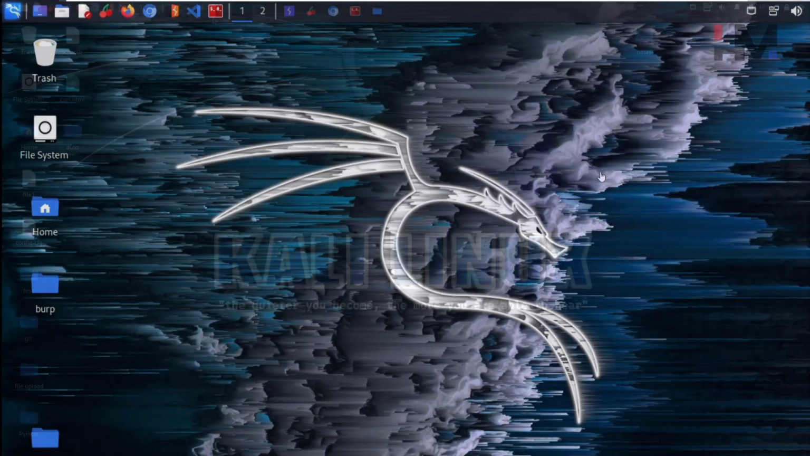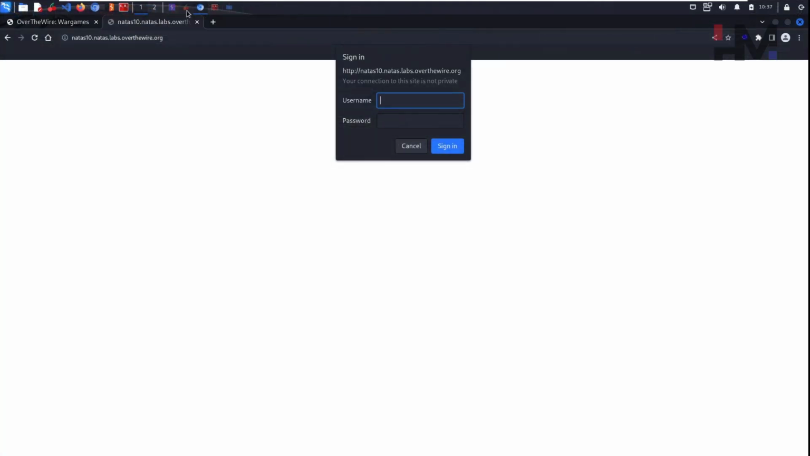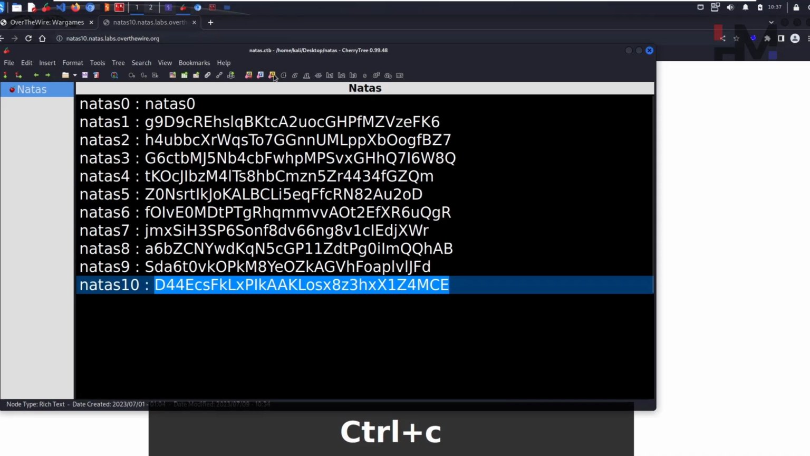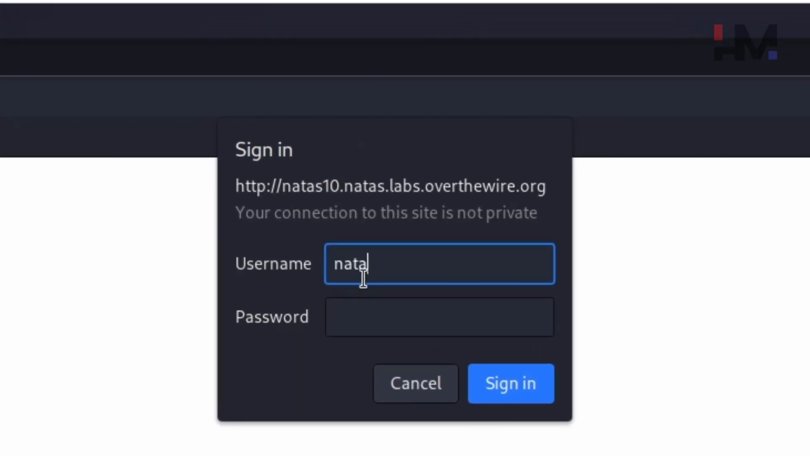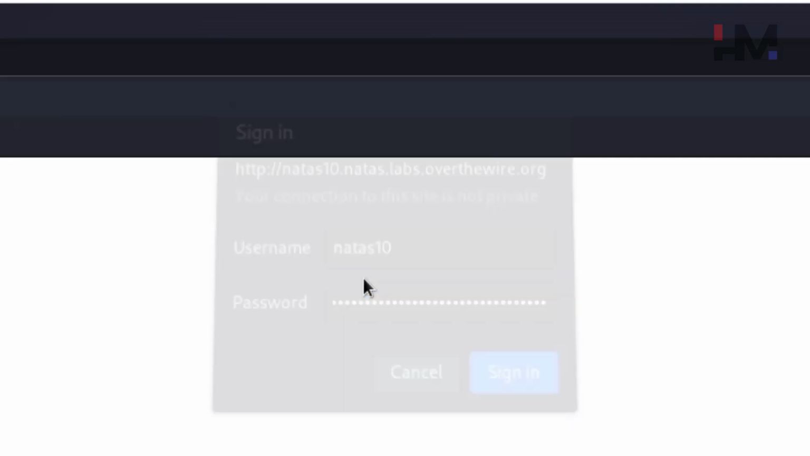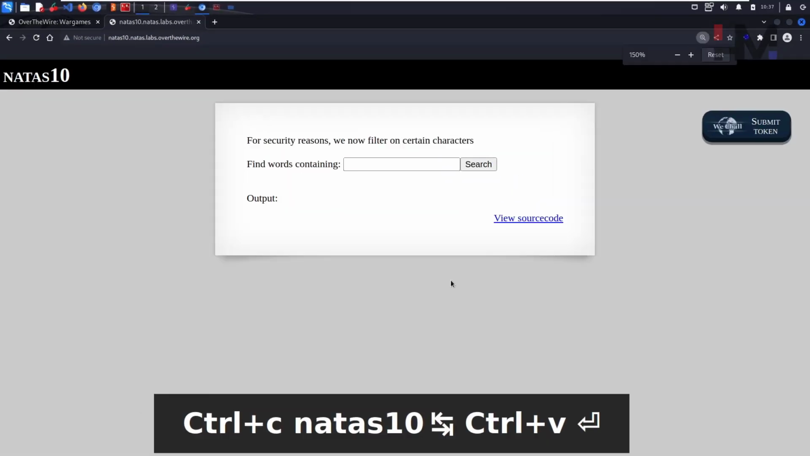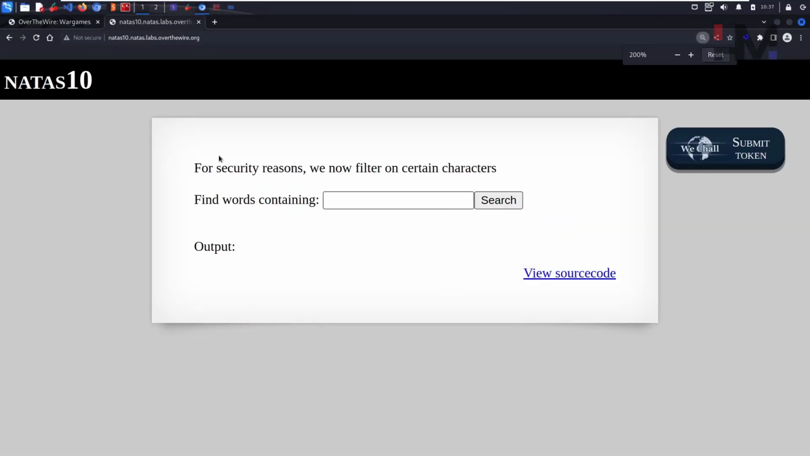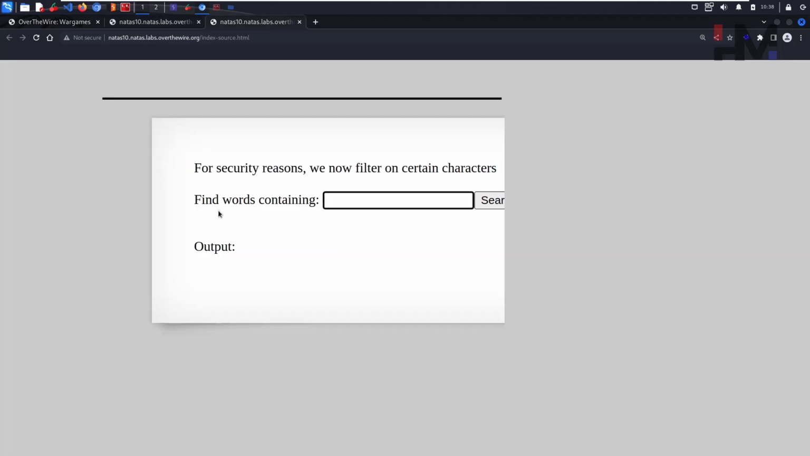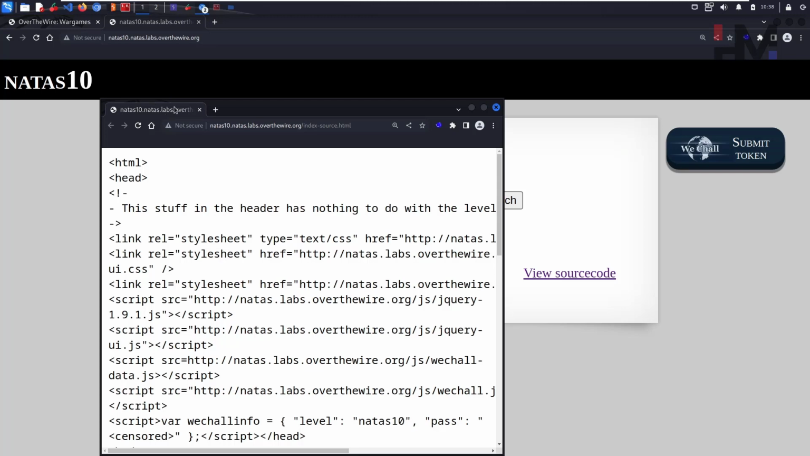So let's get started. Now we're back with the next level, Natas 10. Input the password. For security reasons, we now filter on certain characters. Let's see this. I think it's the same thing, but it has some extra code here, so let's see that code.